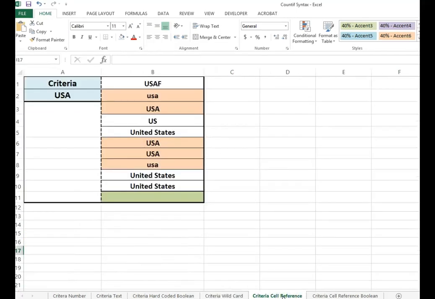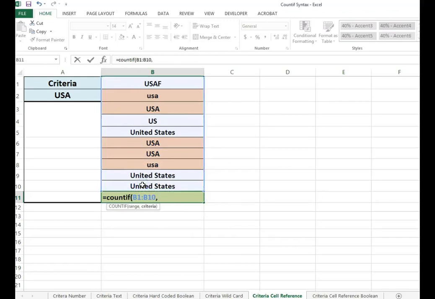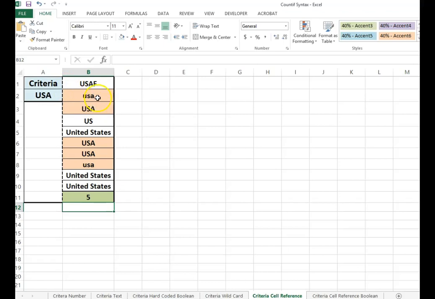If the criteria is a cell reference, all you need to do is type in that cell reference. Equals COUNTIF, range B1 to B10, comma, I want to look for the letters USA, but now I have it in a cell reference. So it's A2. And we have 5. 1, 2, 3, 4, 5.